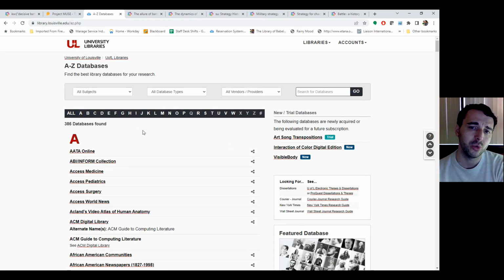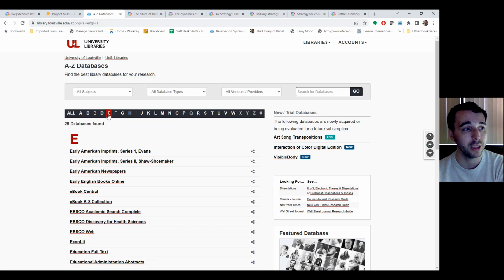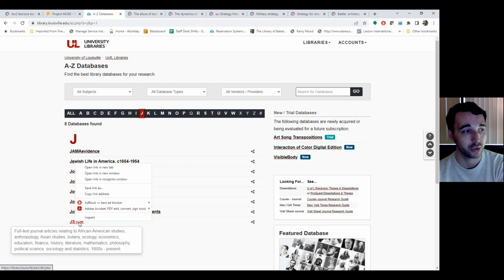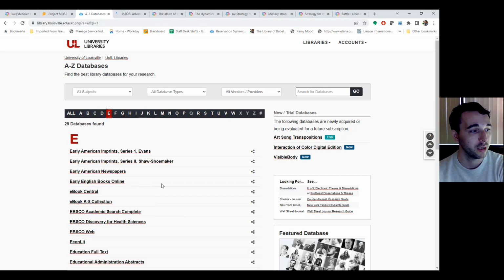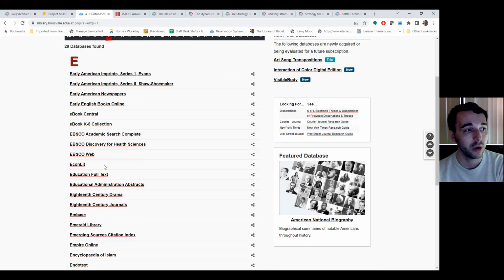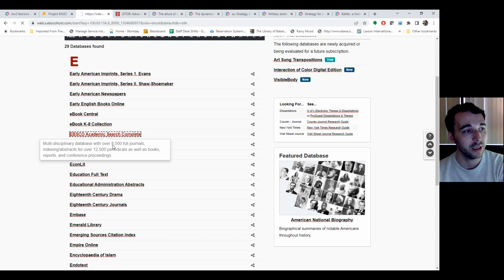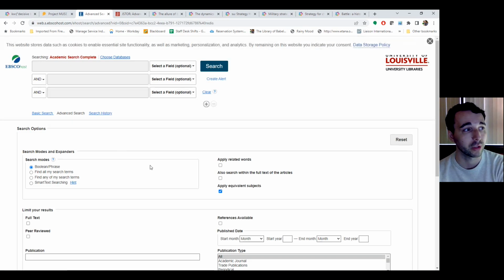The primary two source databases you should get used to as history students, whether you're using them now or at a later date, are EBSCO and JSTOR. The best way to find them is to simply click E for EBSCO, J for JSTOR. Here's the JSTOR database. Here's E for EBSCO. For EBSCO, the best one to use is EBSCO Academic Search Complete. As you can see, more than 8,500 journals are included in this.